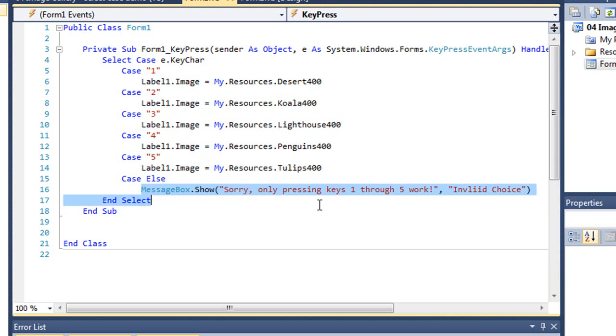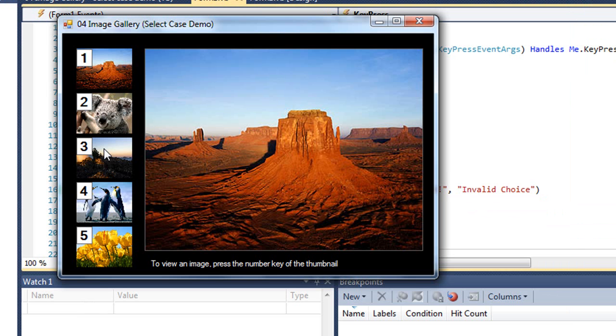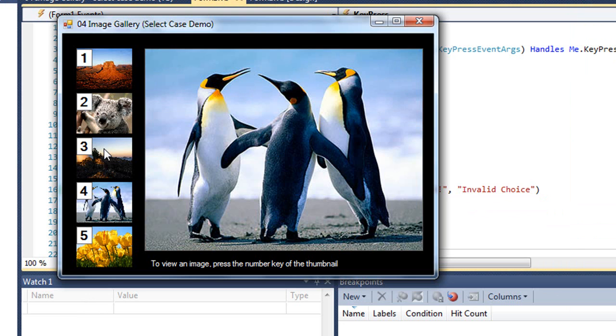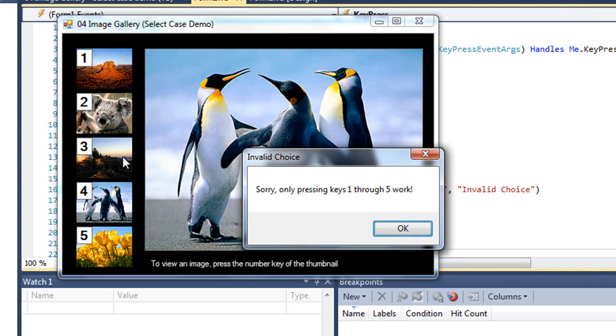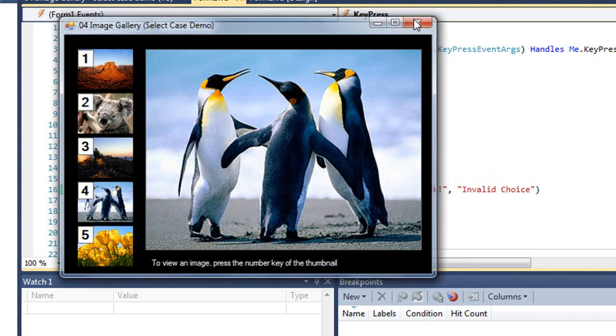And if they press anything else, we're going to show a message box that simply says, "Sorry, only pressing keys 1 through 5 work," and have it say "Invalid Choice" for the title. So again, if I test this and I press number 4, I get the penguins. But if I press number 6, I get that message box saying, sorry, only pressing keys 1 through 5 work.